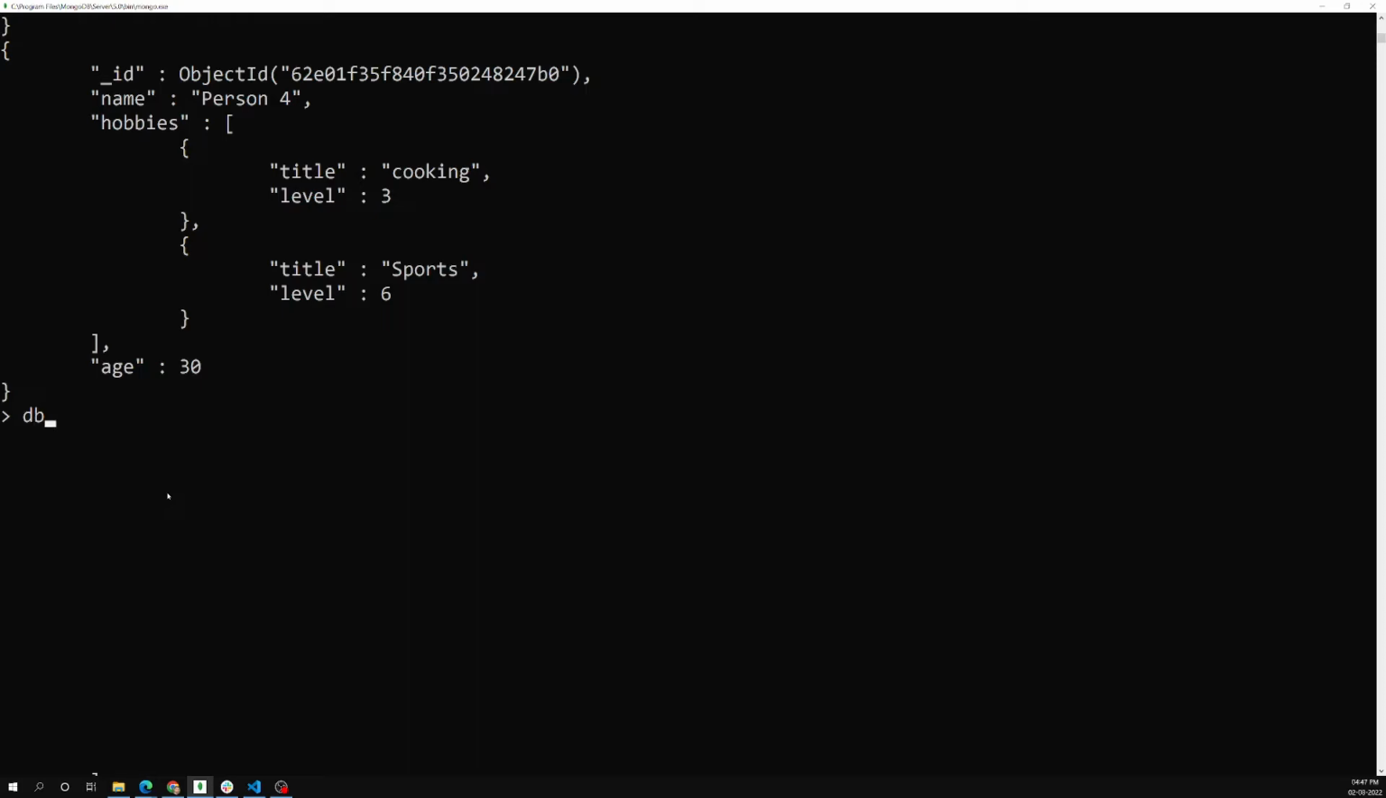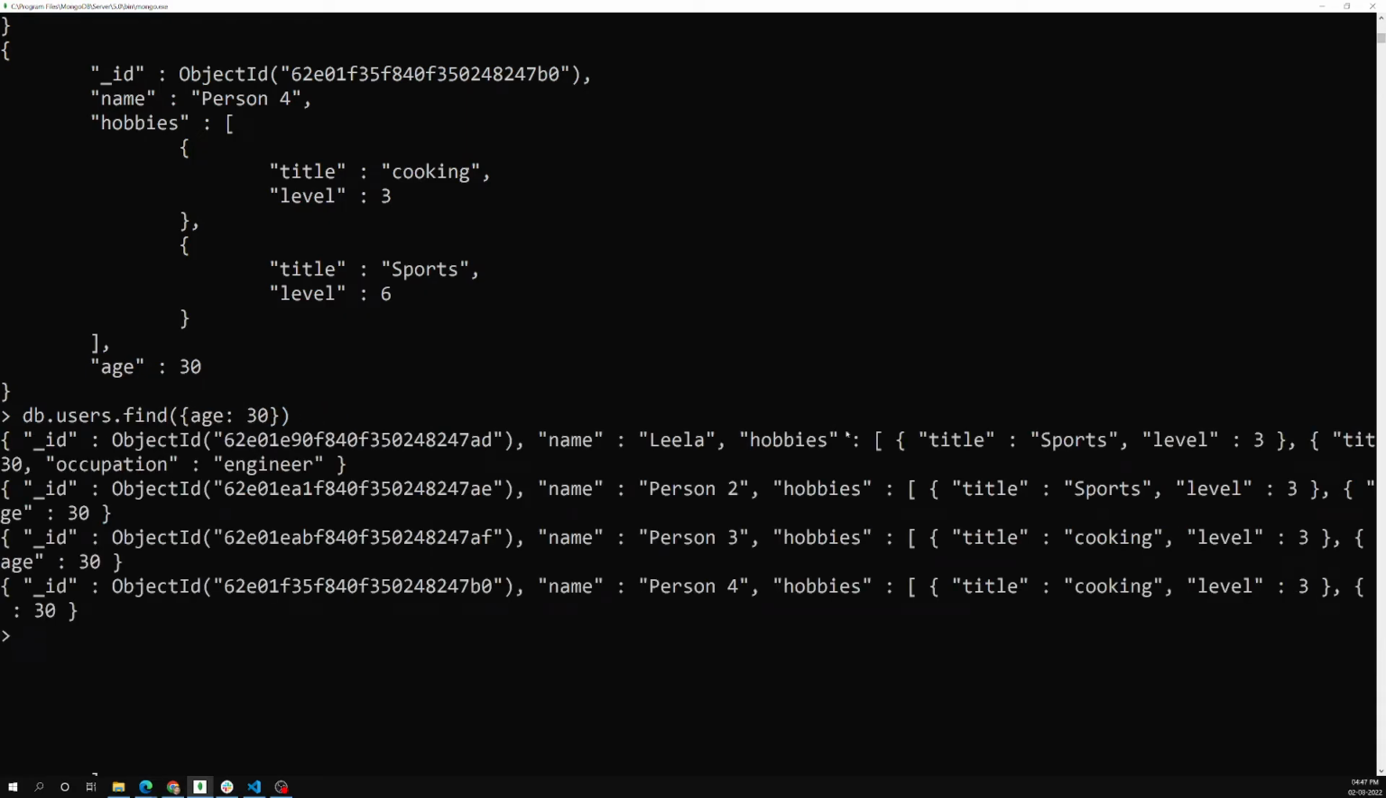I can use db.users.update. This time we should not use updateOne, we need to use updateMany. We have already discussed, right? UpdateMany. Now we need to give the condition, whose age is equal to 30. And let's try to do the find thing, whether we are able to get the results or not. Now if I try to see here, we are able to get an age.